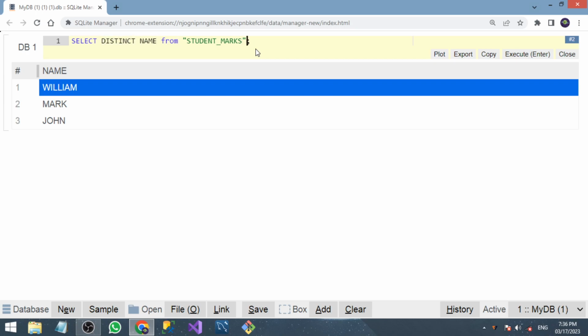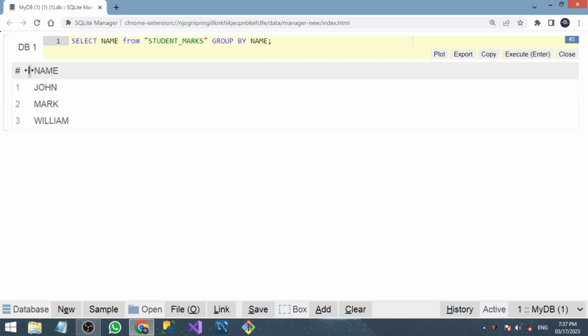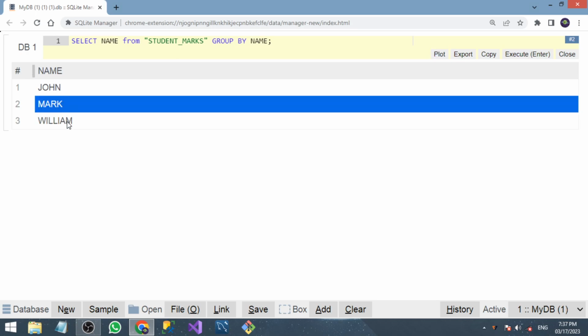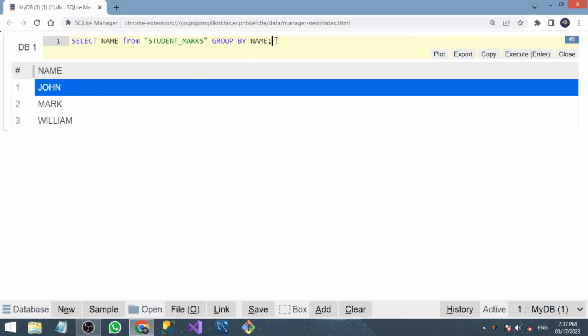keyword. And we can also do this in a different way. We can also use group by to remove all the duplicate values, right? Group by name. If we execute, as you can see, there are only 3 students and the duplicate values are removed in the result. So this is how you can fetch unique values from the particular column even if the column has duplicate values, right?